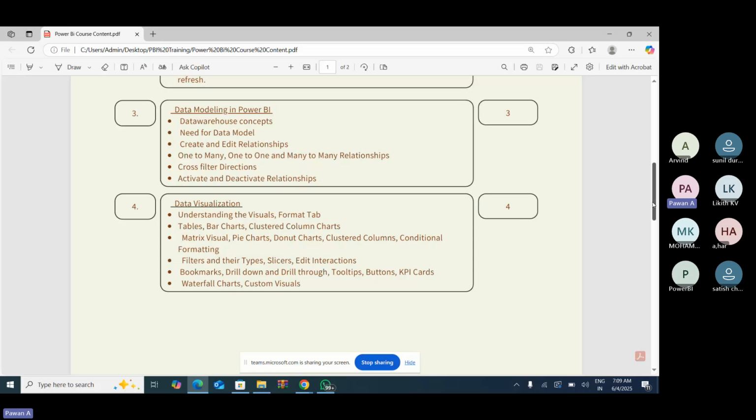This involves usage of different visuals like matrix visual, table visuals, pie chart, donut chart, and the map visual. We'll also understand some concepts specific to Power BI while doing data visualizations, like tooltips, bookmarks, drill through, drill down, and KPI cards. And we'll also try to understand some of the custom visuals that are regularly used in the industry.